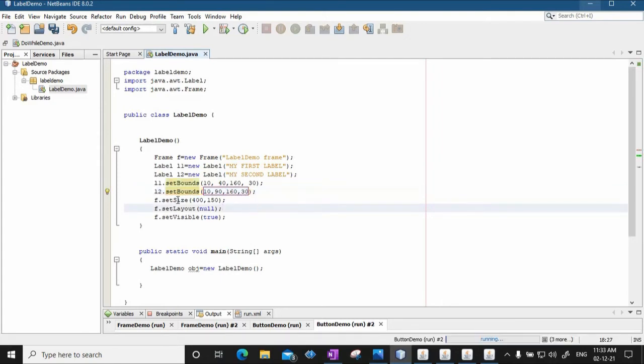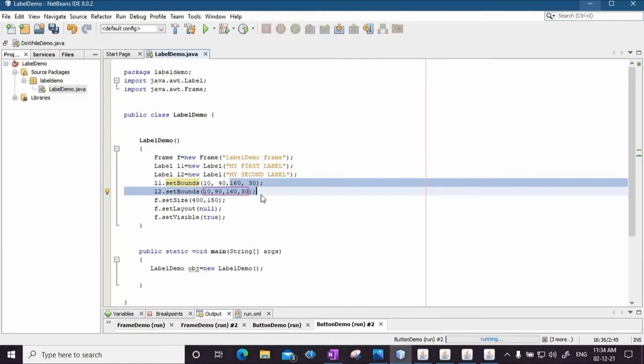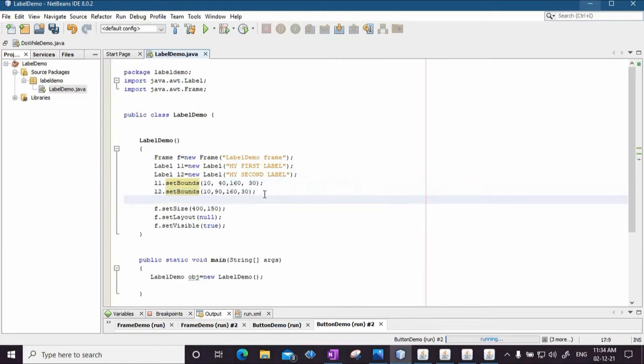Notice that I want both the labels to appear one below the other, so the starting X point will be the same. Okay, Y point will be different. Here it is 40, here it is 90, whereas the width and height of the labels also will remain the same. So this is how you have created two labels. Then you have set the bounds of the label.